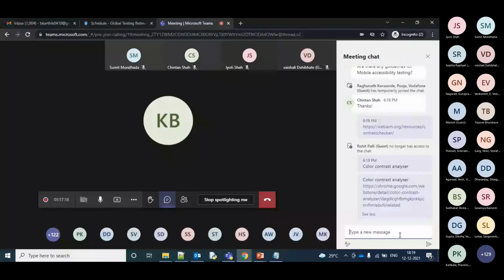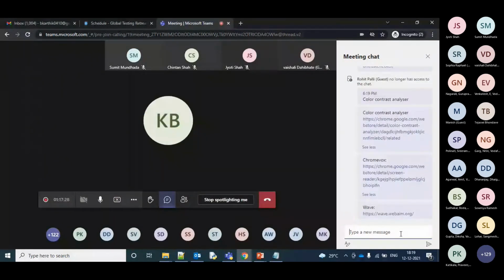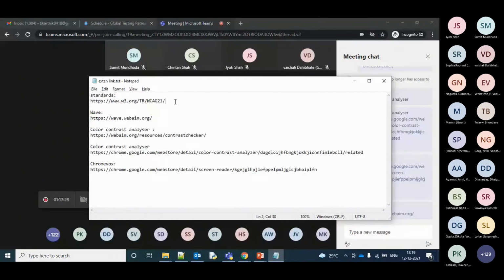So first we'll be testing it for. So let me open Wave, and Wave is again one of the famous tools used for accessibility testing, and you can look for all the test cases on this particular link. Let me go with it.